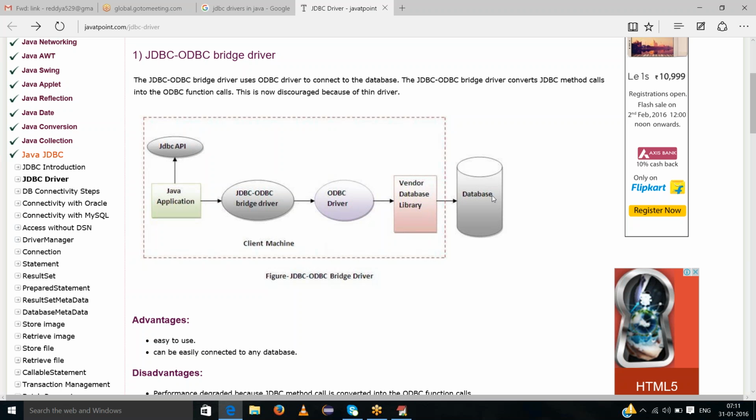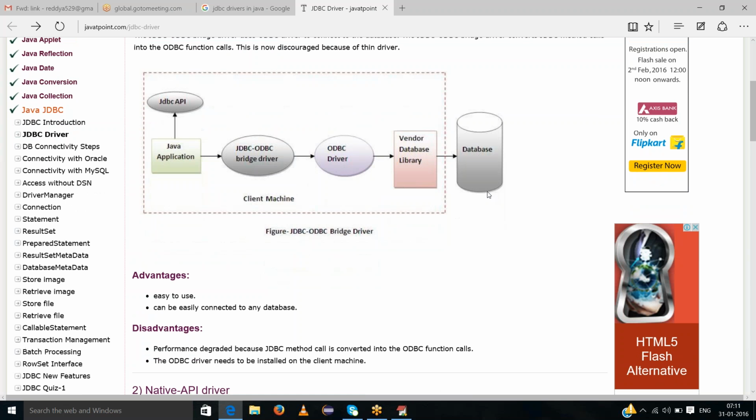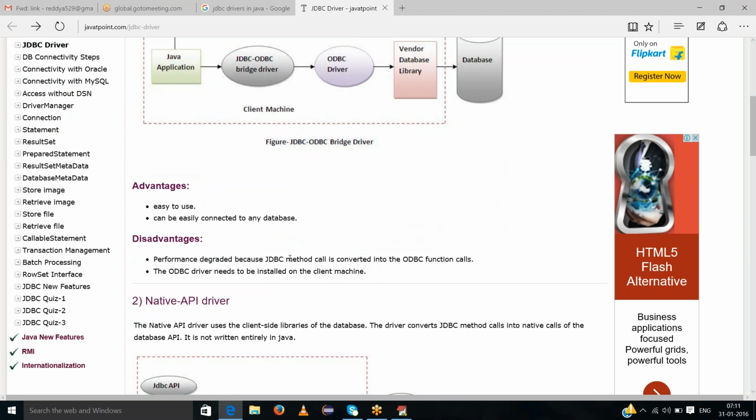It is a time taken process. Why? Because every Java program connects to ODBC, and the ODBC connects to a database. That is the reason real time does not use type 1 driver. What is the disadvantage? The JDBC data is converted into ODBC. That is the main drawback. We write a single line in the JDBC program, and that single line compulsorily converts into the ODBC driver, and the ODBC driver converts it into the database.